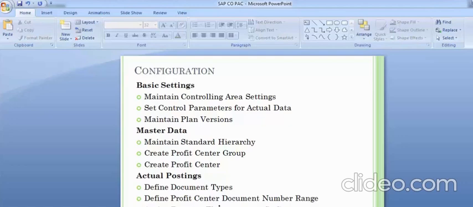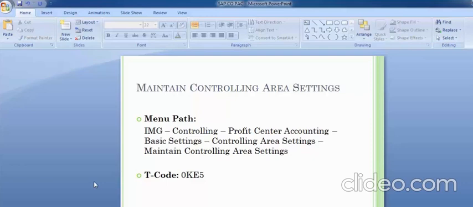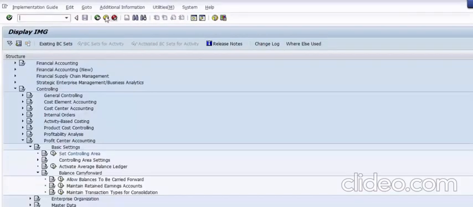So let's move up to the first configuration step, that is maintain controlling area settings. In this we need to maintain the settings for the profit center accounting, where we have to maintain certain parameters. Let's see on the SAP system. The path is on the screen: IMG to controlling, then profit center accounting, basic settings, and in that controlling area settings. So let's move on to the SAP screen and see how it can be done.